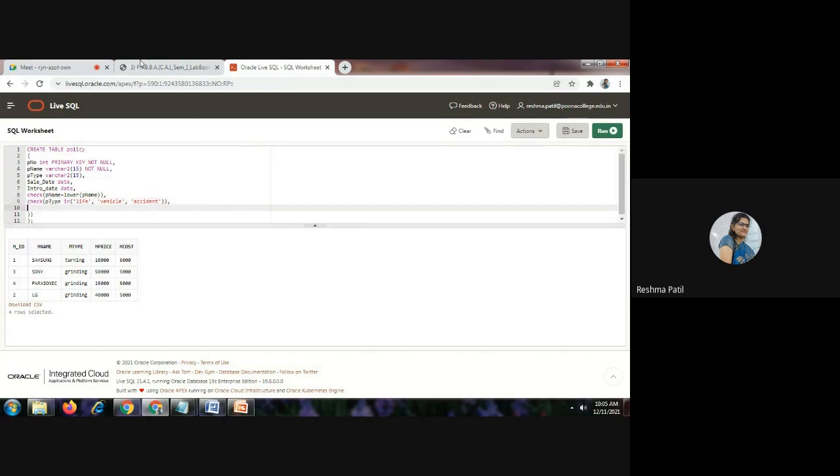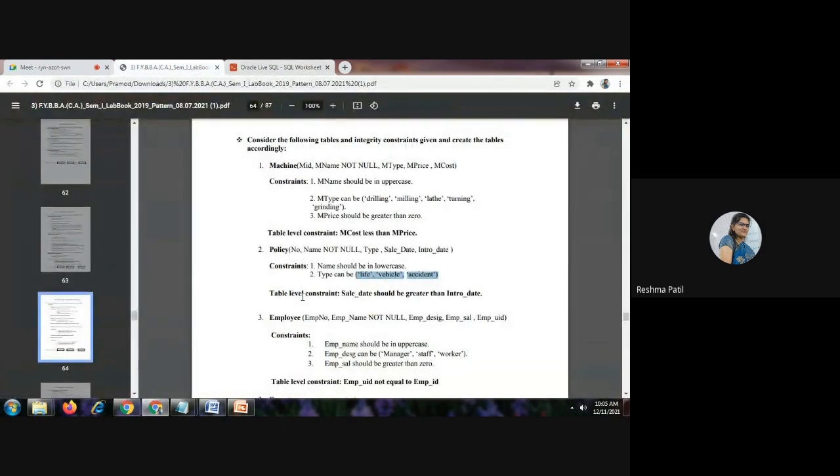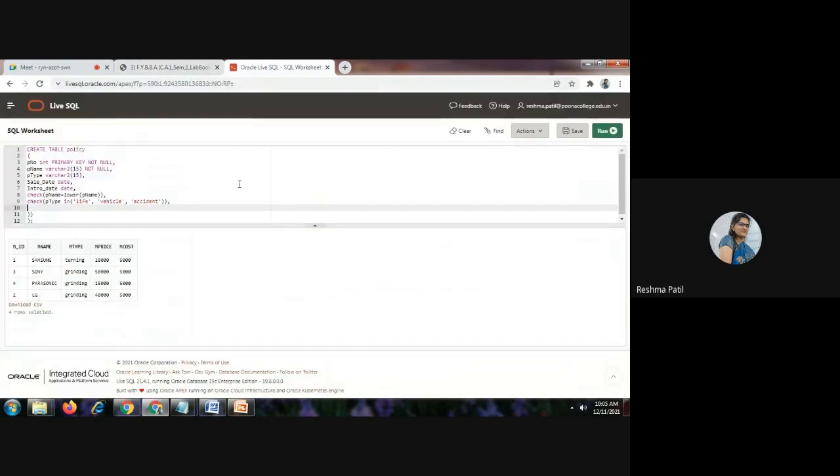Now one more constraint is there, a table level constraint: sale date should be greater than intro date. Yes, check sale date should be greater than intro date. Done this part? Yes.